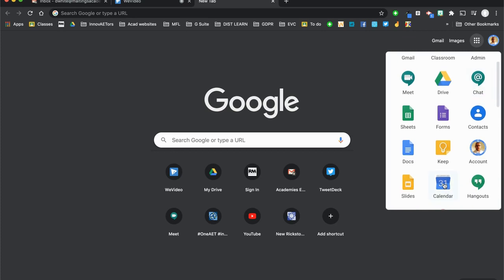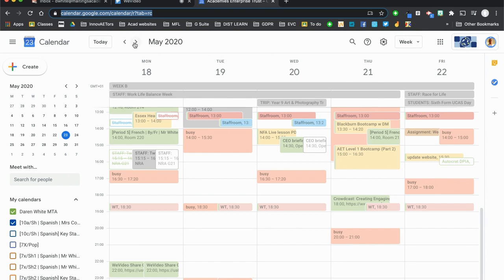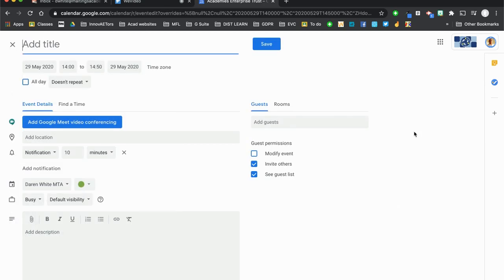So I'm just going to go to Google Calendar right now. And here we can see my Google Calendar, and I'm going to move on to the following week. There we go. And I'm going to create a live stream for tomorrow. So I've got myself a blank event in Google Calendar, and I'm going to call this one a streamed lesson for Year 8. Okay, and that's going to be at 2 o'clock until 2:50 on that day. Okay, you can see here it's already added.